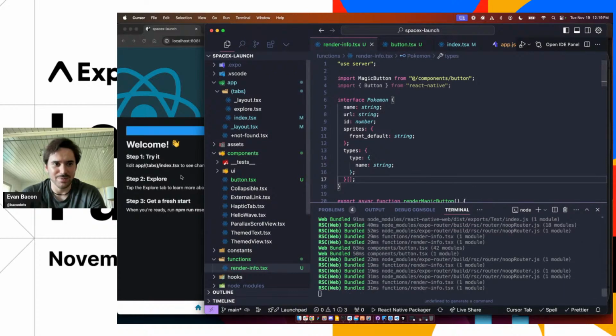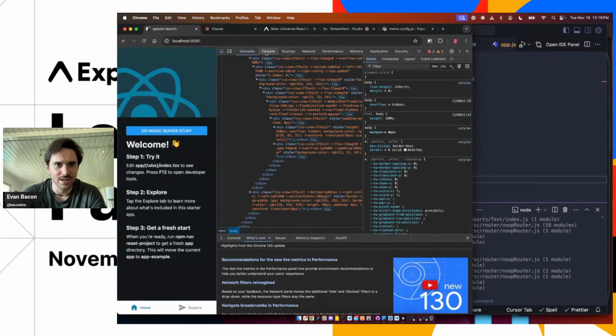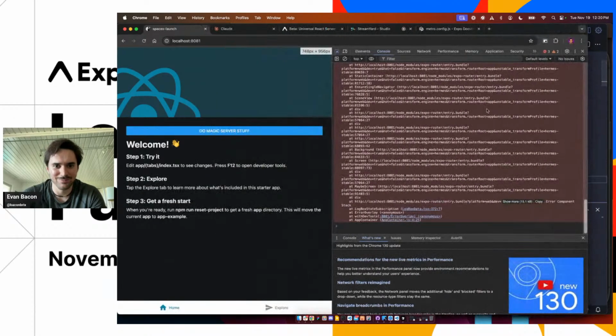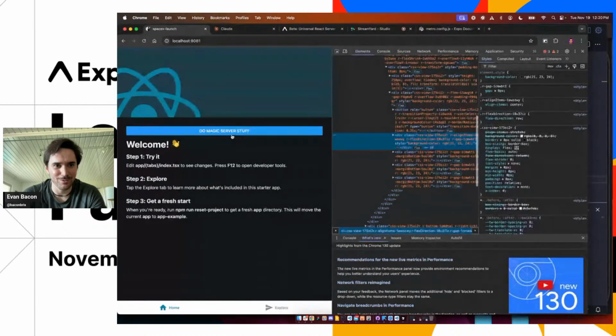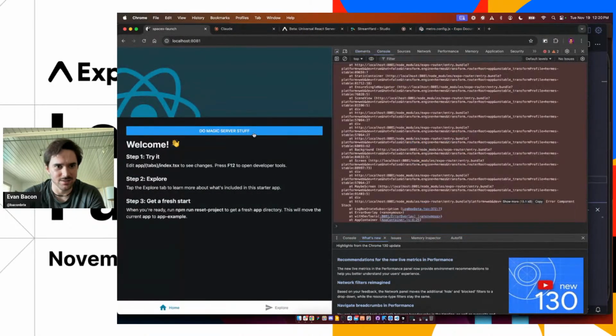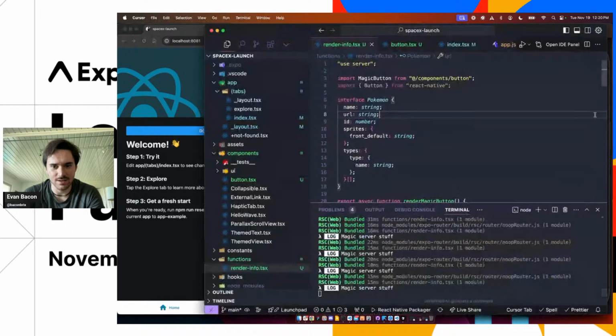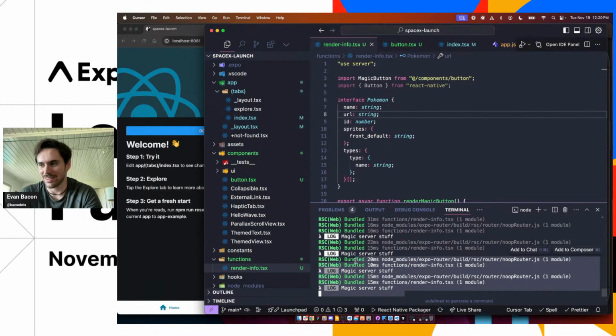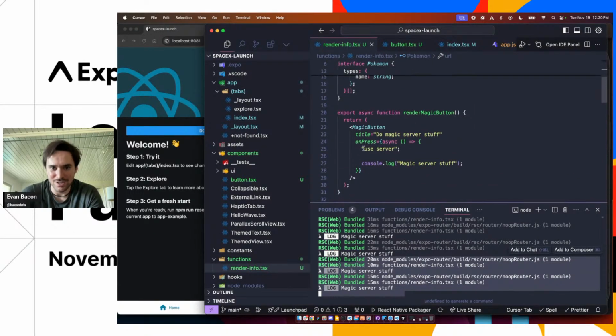So when we do this magic server stuff, what we're going to see is that here in the web console, where there's all these logs, there will not be any console log down here. We're going to see the console log over here in the terminal because this is the server, right? This is where this scope is running logically. So it's running here on our computer.